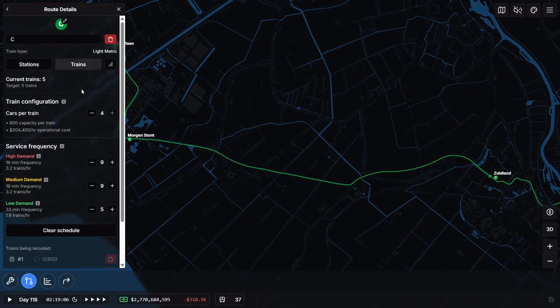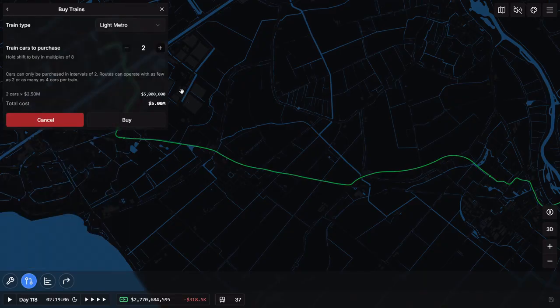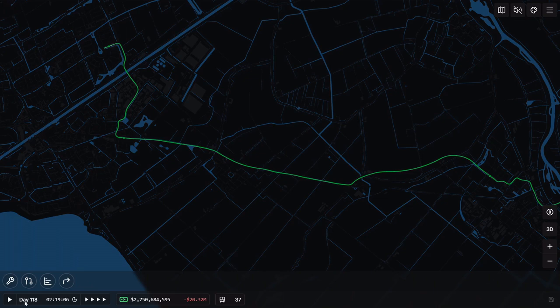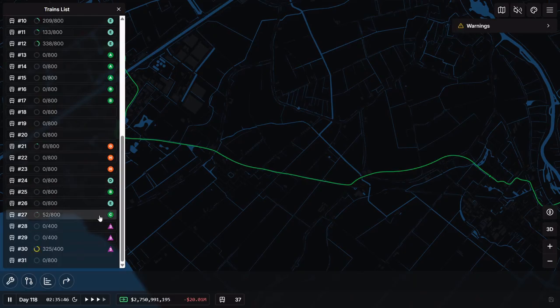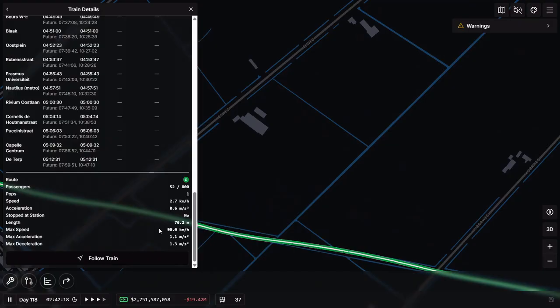And then we need to make sure it still comes every 15 minutes. Let's buy more trains. 15 minutes. And yeah, during the night 33 is fine. Alright, let's check our Metro C. Here is a vehicle. Let's follow it.